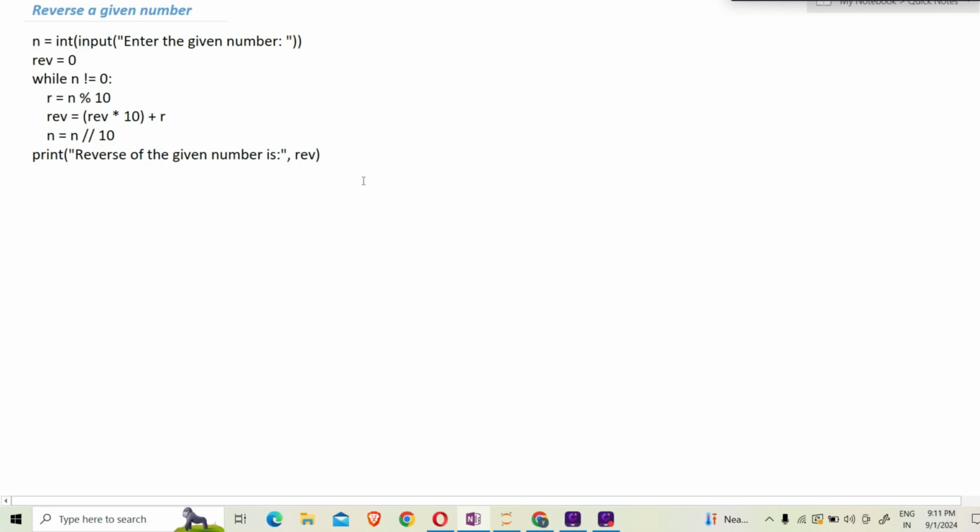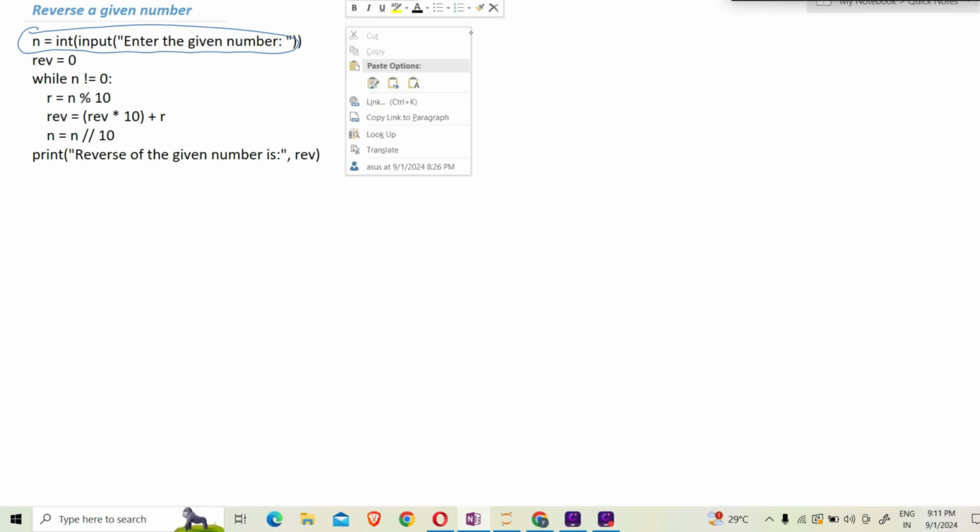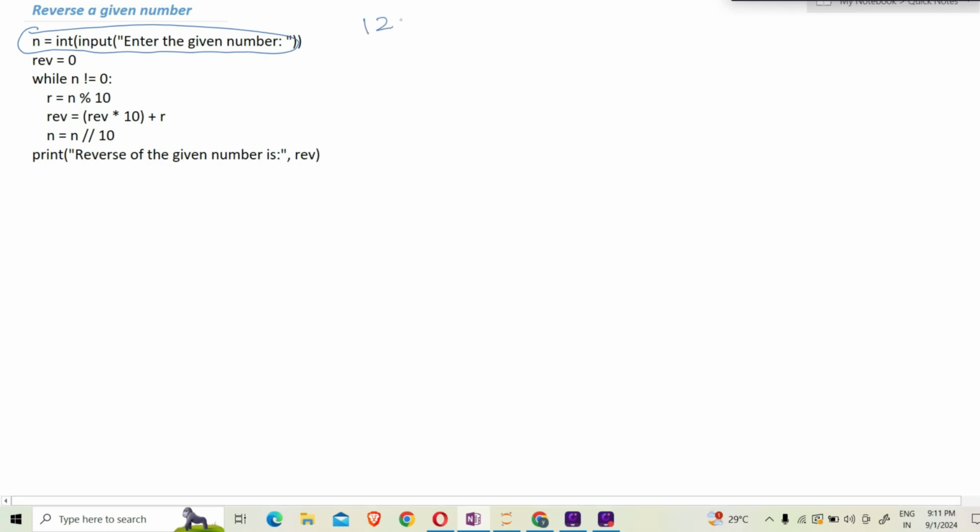So we have n equals int input, enter a given number. Let us take an example. Basically, reversing a number is nothing but, let's say you have a number 1 2 3 and you reverse this number as 3 2 1. Clear? So let us try the same example.